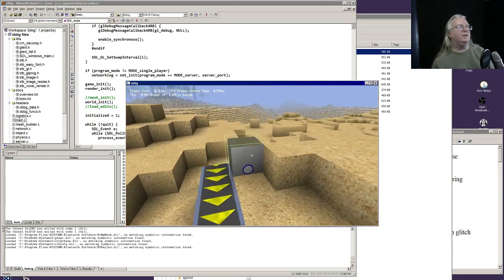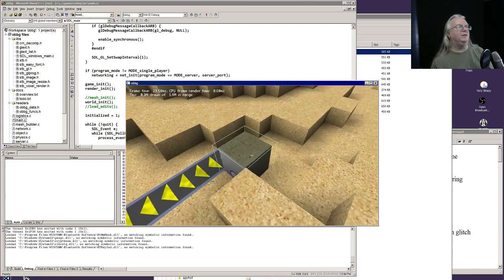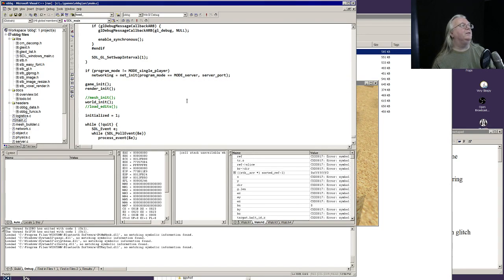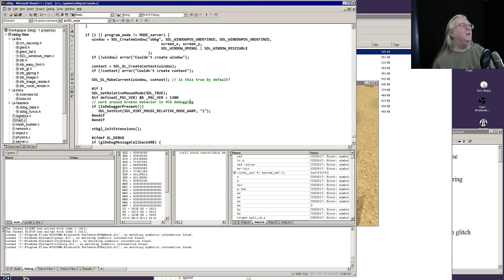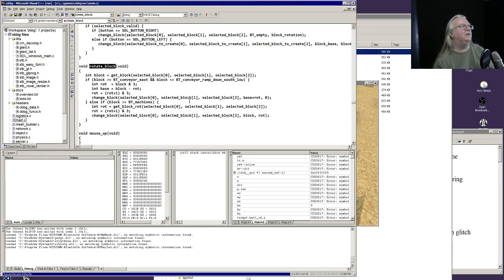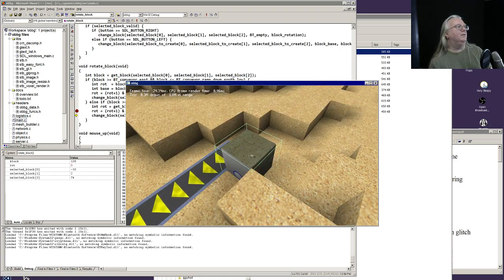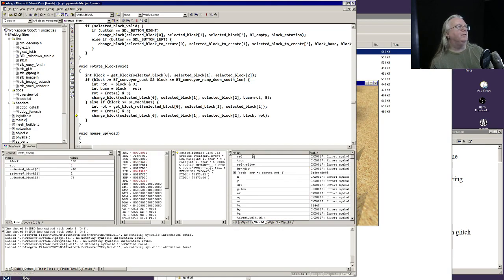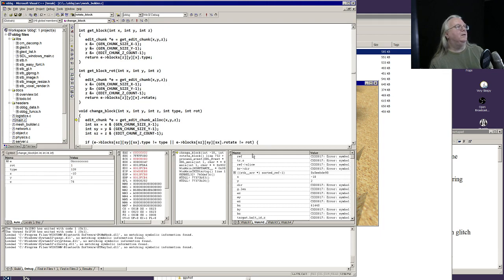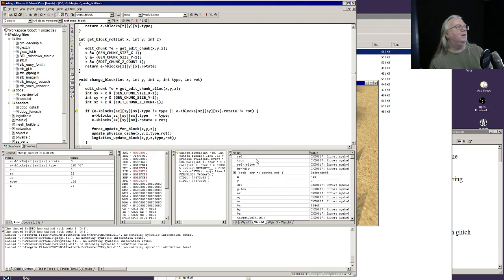Okay, the rotation doesn't seem to be working. Or it's not updating. Is it possible it's not updating? Okay, let's check. Rotate block. So the existing rotation is 3. We change it to 0. Let's see, it won't change it from 0 to something. Okay, we're going to set it to 1. Existing type should be unchanged. Yep. The rot should be different, and it is. So we update the rot. And we force the update.